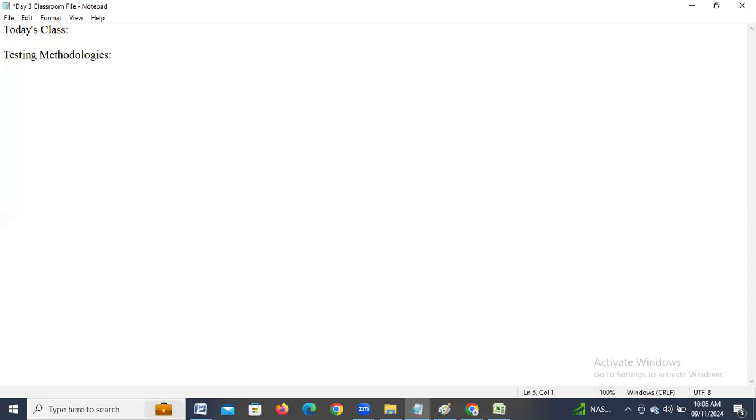Okay. So, there are three types of testing methods. The first one is white box testing, the second one is black box testing, and the third one is gray box testing. Okay, so these are the three types in testing methodologies.